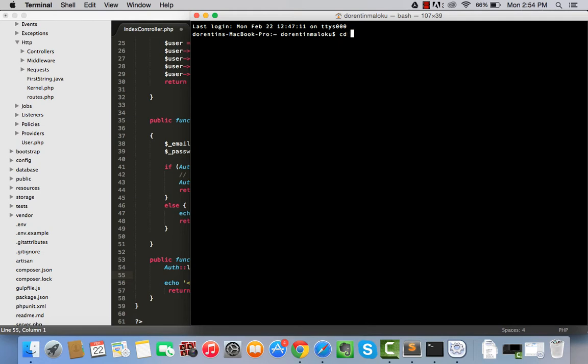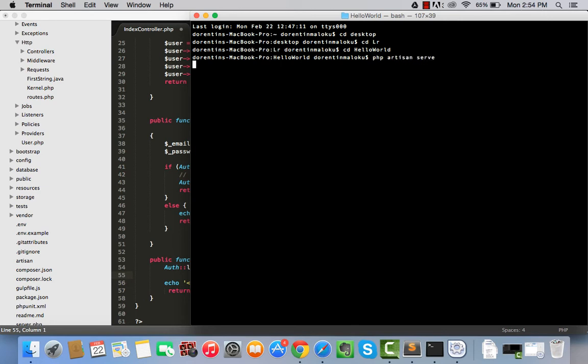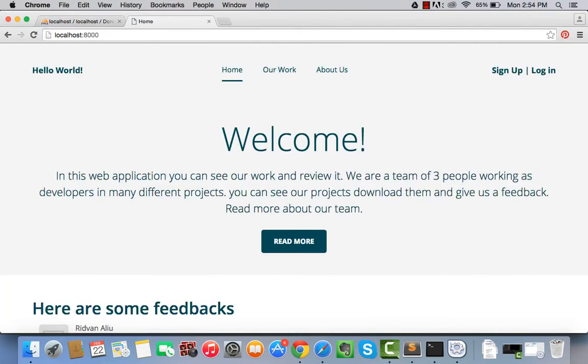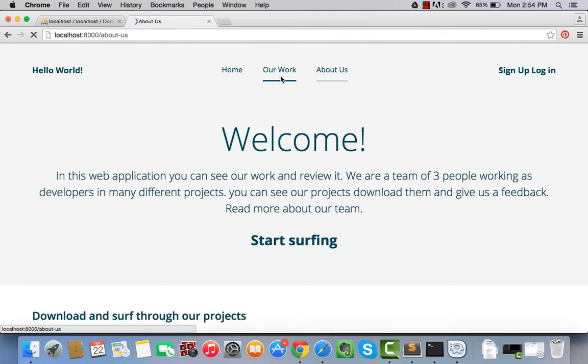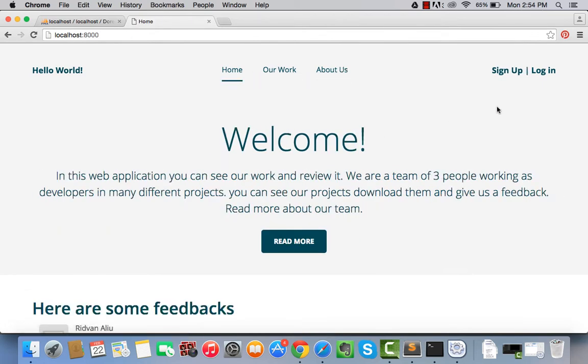So I will find my environment, which is on the desktop. I will go to desktop. This command will show you the localhost. It's for 8000. Okay, this is my layout. This is our work, about us, some basic HTML. And here you can sign up or log in.